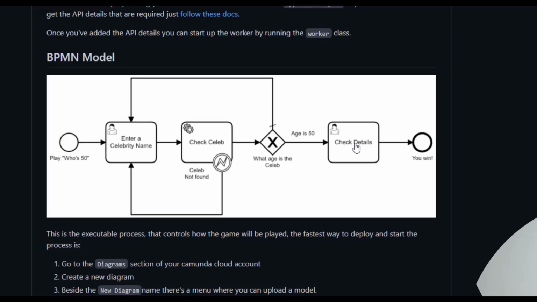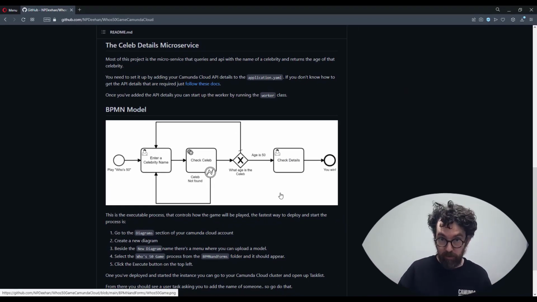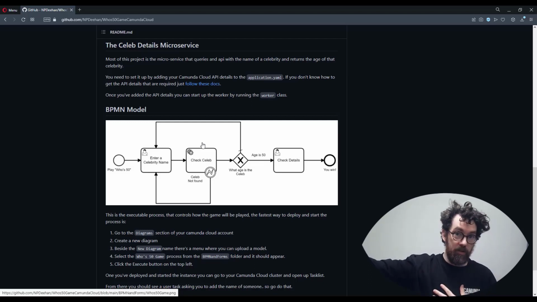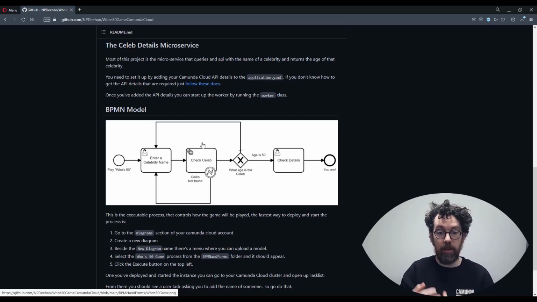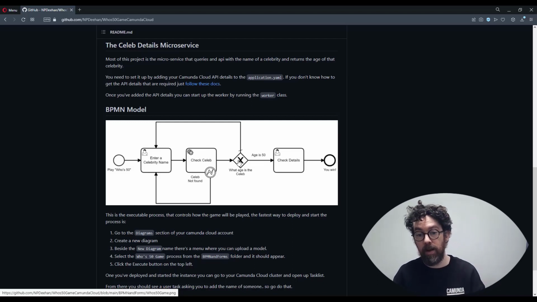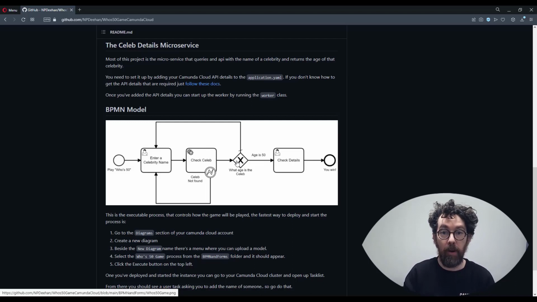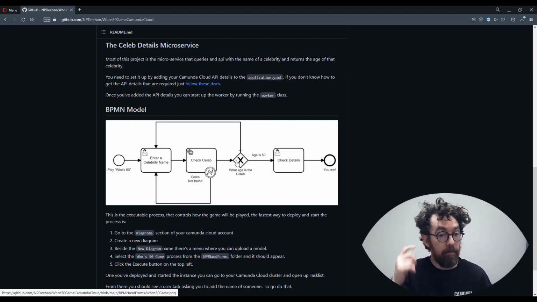Some of the aspects of this which are kind of cool are that it's going to use BPMN, of course. We're going to deploy this to Camunda Cloud along with some forms for the enter celebrity name and for check details. And the biggest component of this is the worker in the middle here, the check celebrity worker. This is a very simple worker that I'll explain, which goes and queries an external system with a celebrity name and then runs it. It also throws a BPMN error event, and we also have a gateway. So it shows loads of different components of a pretty standard Camunda Cloud project.